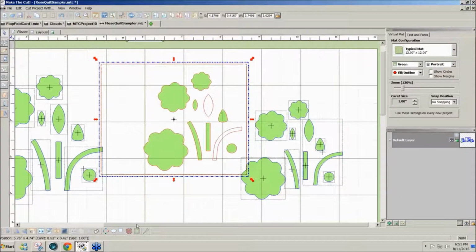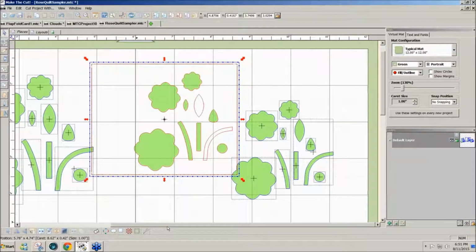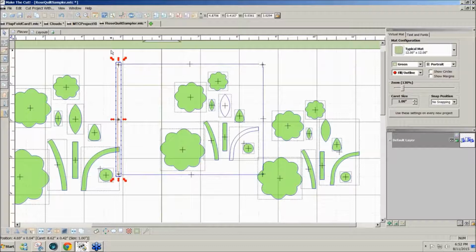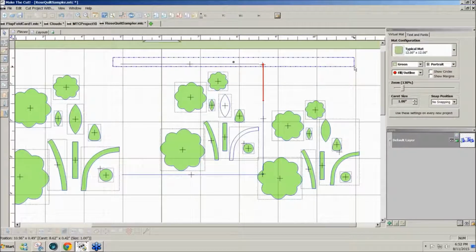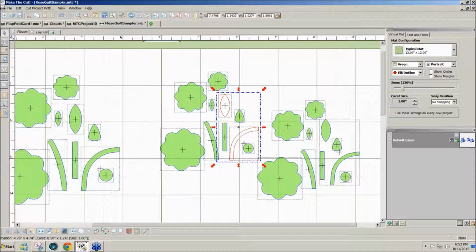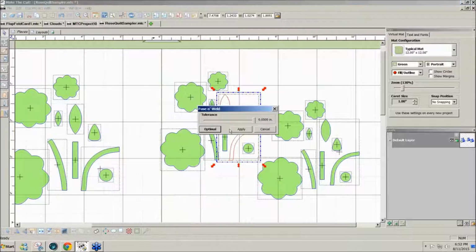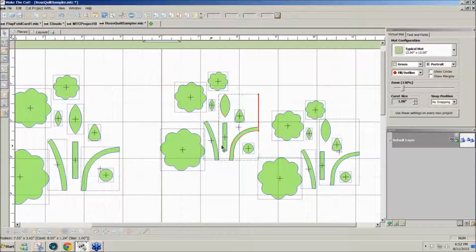We didn't even get all the extra stuff. So what we want to do here again is split. Get rid of these pieces. Select these. If you don't join before you do fuse and weld, it won't work. So use fuse and weld. Now I've got my tolerance set all the way over to the right, or you could click optimal and apply, and that fills it in.